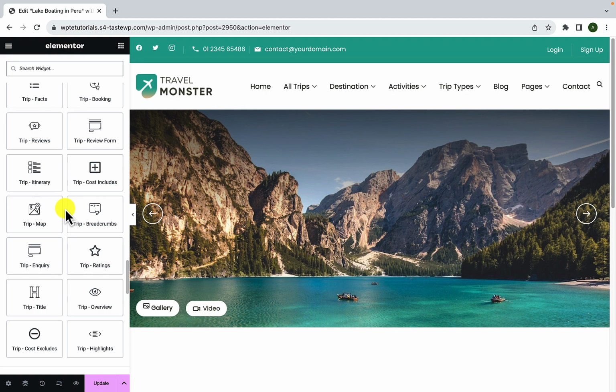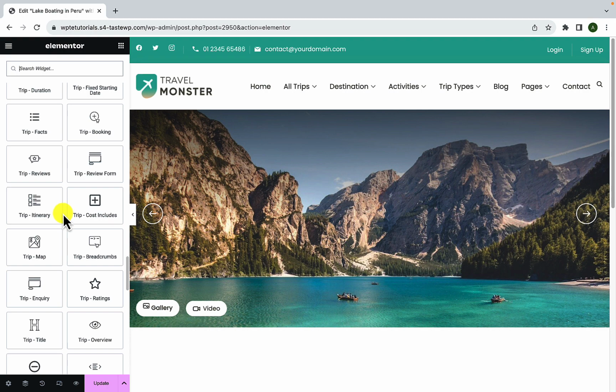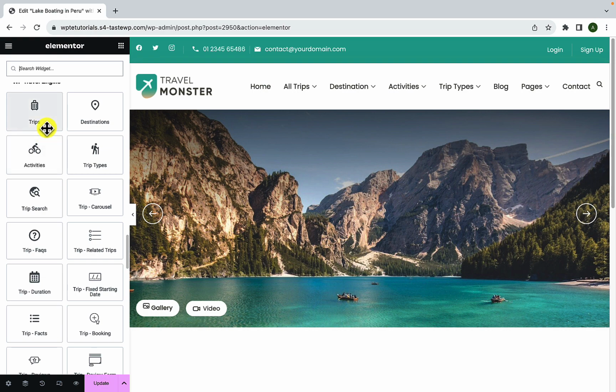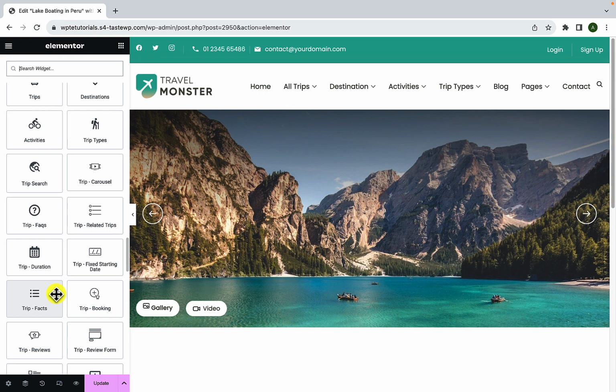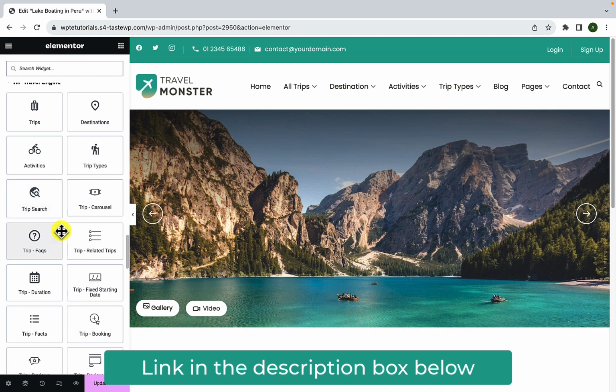You can customize your trip page by selecting the widgets as per your preference. Please note, previous set of 5 widgets such as trips, destinations, activities, trip types, and trip search are also applicable for customizing single trip pages. These are the first 5 widgets and the rest were recently added. I have also created an in-depth video tutorial on how to make use of these 5 widgets. Please find the link in the description box below.